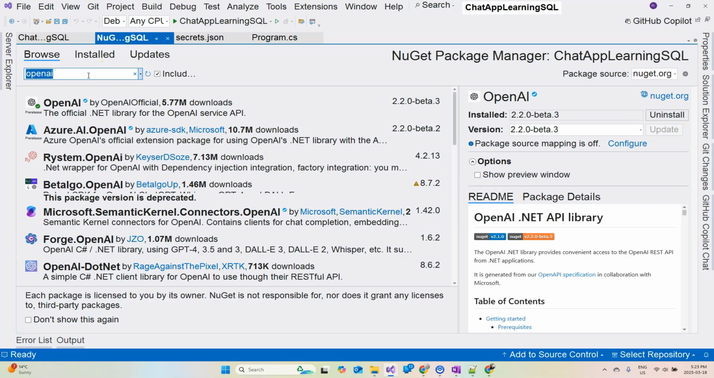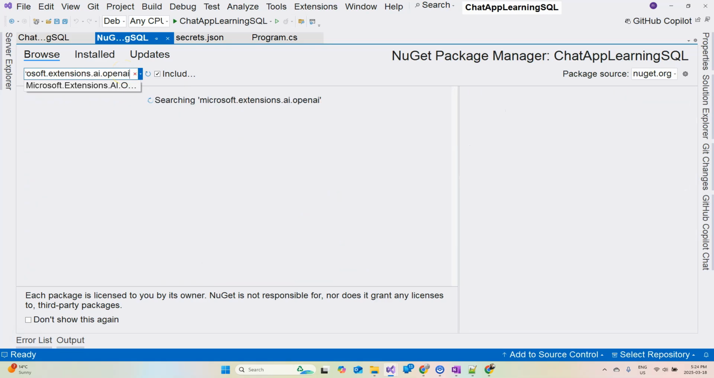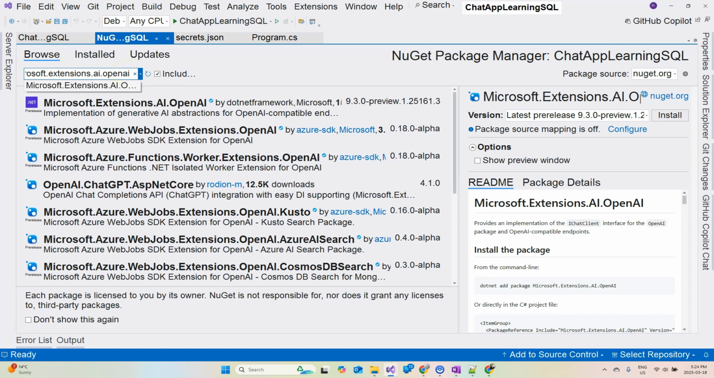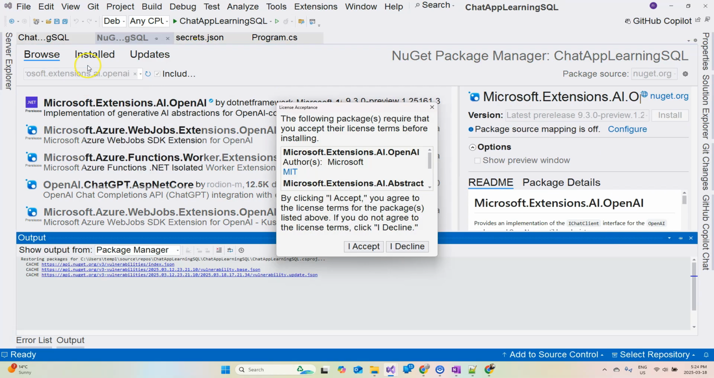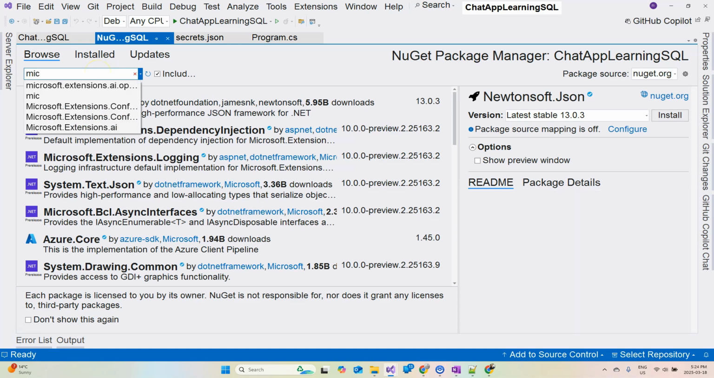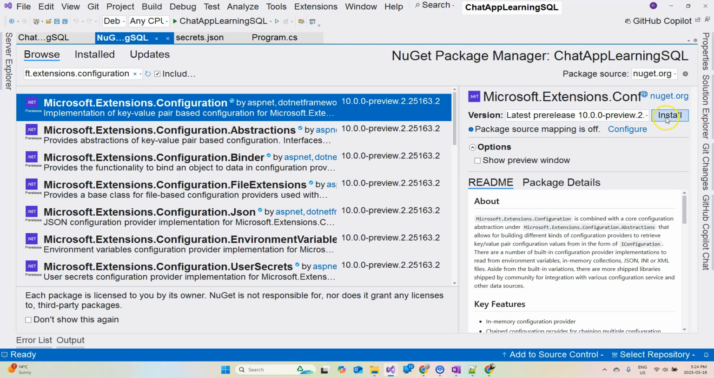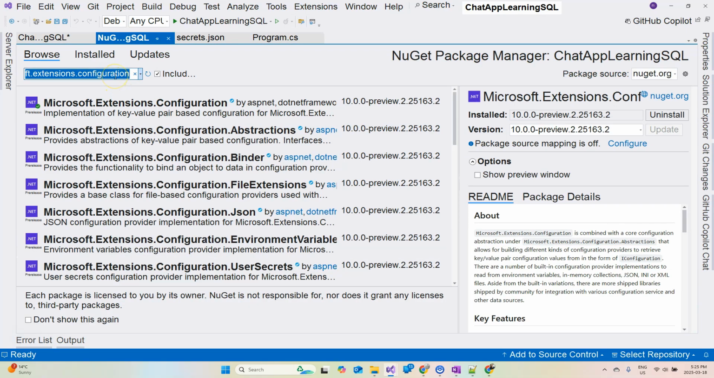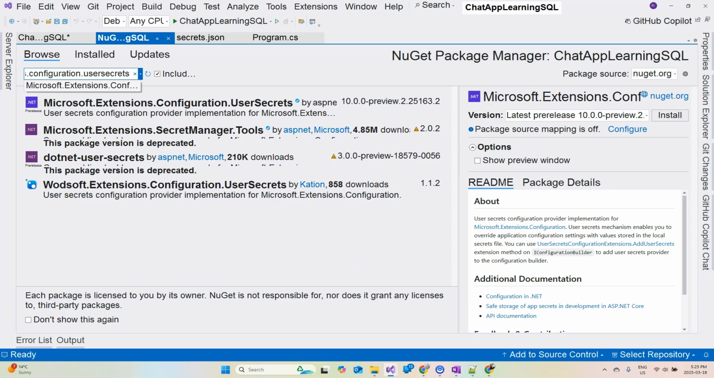Now let's try to install the next package. And this one is Microsoft.Extensions.AI.OpenAI, which is this one. Again, select the latest pre-release version and click on install. Now let's proceed to the next one, which is Microsoft.Extensions.Configuration. We're going to use this preview version, click on install. And the next one is Microsoft.Extensions.Configuration.UserSecrets. Because we're going to store some credentials in user secrets, that's why we need this package.